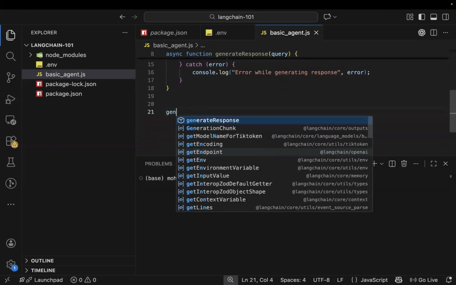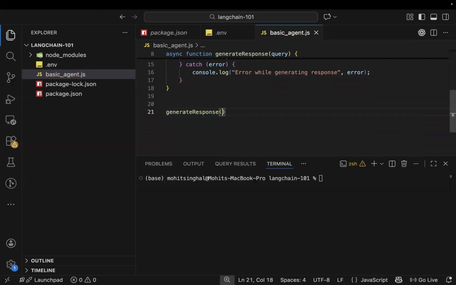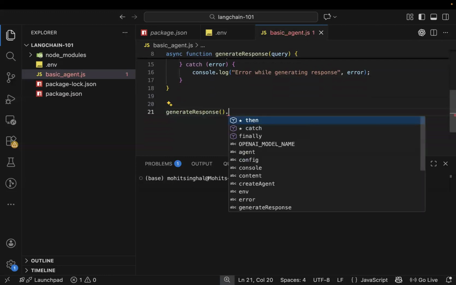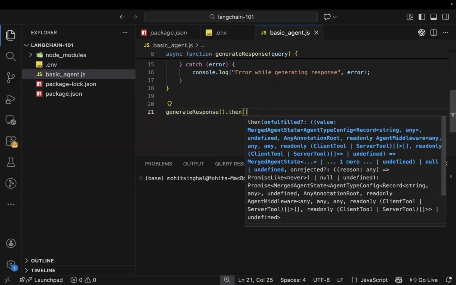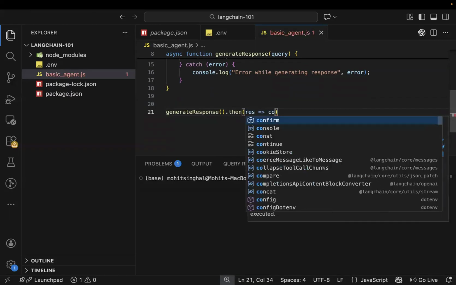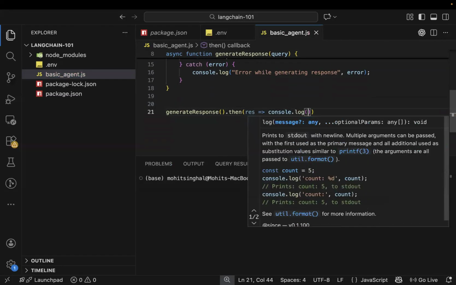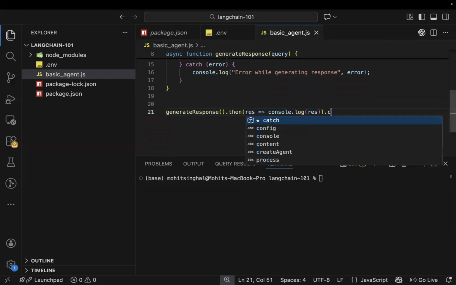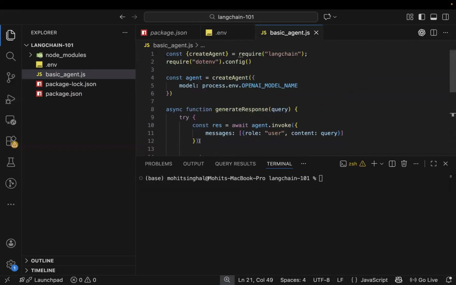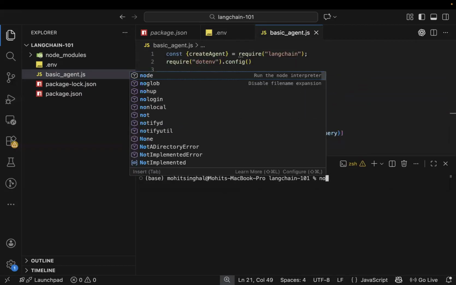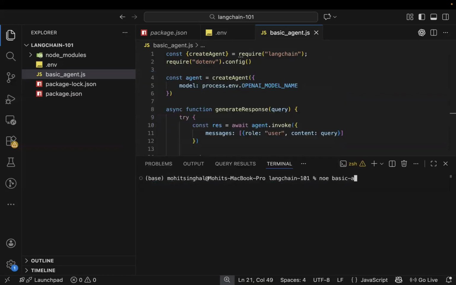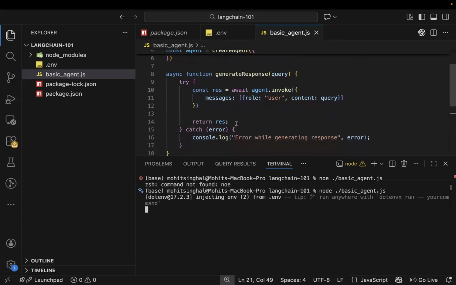And let's try to call this function generateResponse.then(response => console.log(response)) and .catch. We will avoid that for now because this is anyways going to work, and we'll just try to run it. Node basic agent, sorry, it's node, and we'll try to see the response.